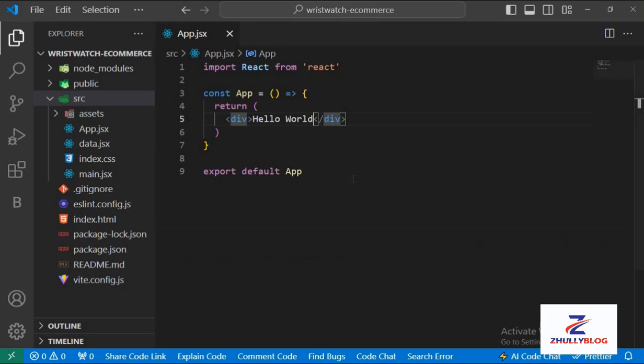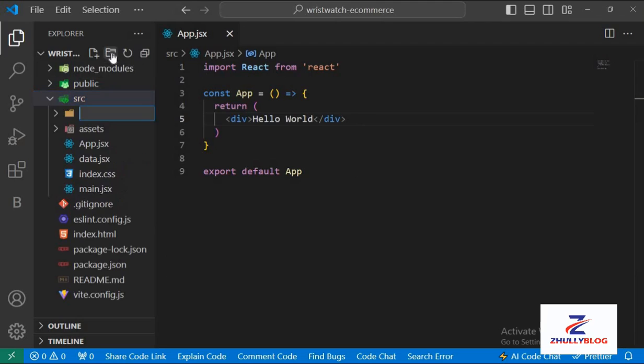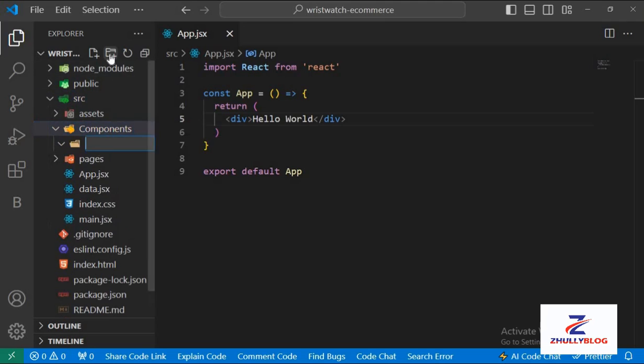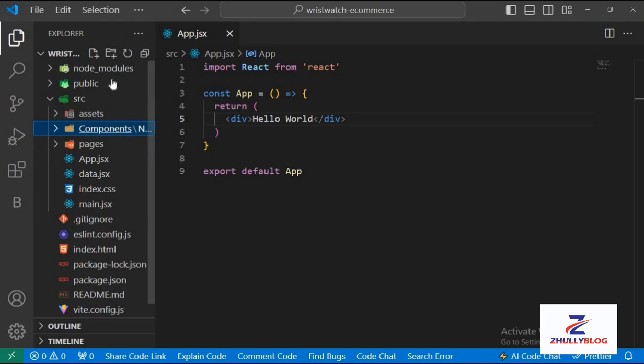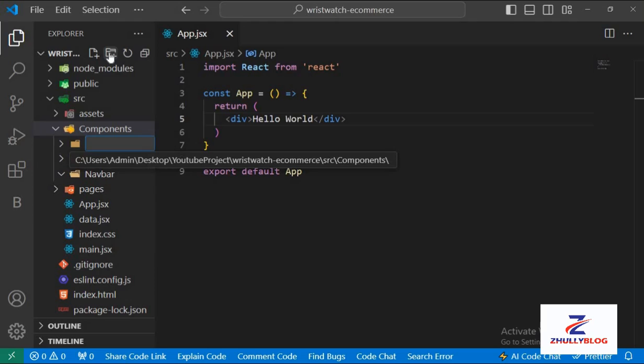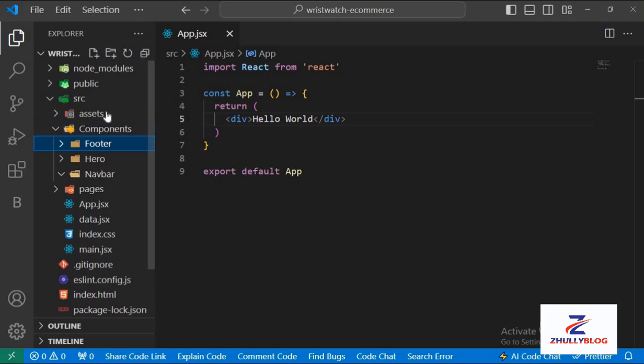So I'm just going to close this panel, and then first thing you need to do is to create your components. So I'm creating a component folder. Then I'm also going to create pages folder for all of our pages. So in the component folder, we're going to have several folders. We're going to have the navbar folder. We're going to have the hero folder. We're going to have the footer folder.